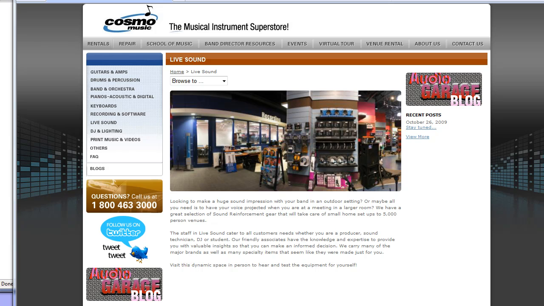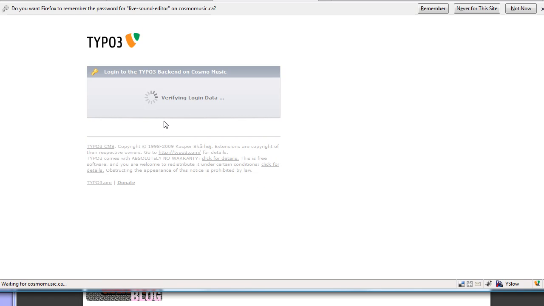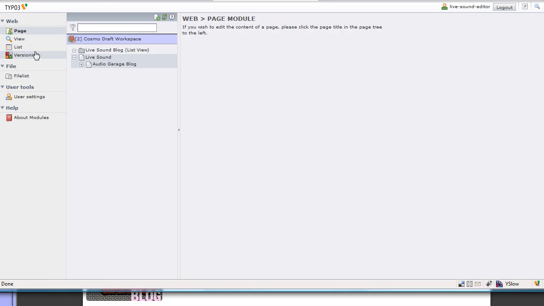So to add some content or modify the existing, what I need to do is log into the back end, so I'm going to log in. And when we log in, we get to the welcome page. If I click on page, I can see the pages that I have access to as the live sound editor. Those are the folder called Live Sound Blog, which contains the actual blog entries, which we'll look at in another video. And then some pages.